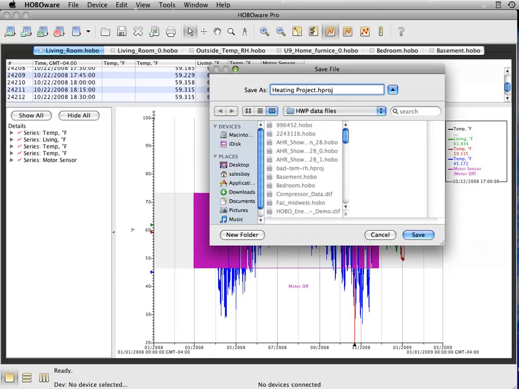In the next segment, we're going to take a quick look at how to filter your data on the U9 logger so it makes a little more sense than just individual readings.